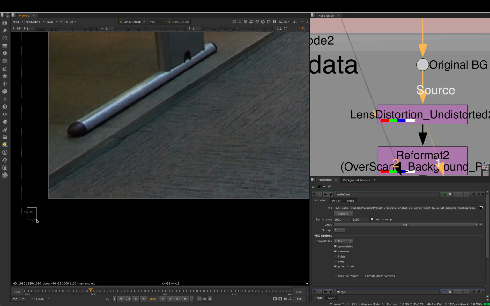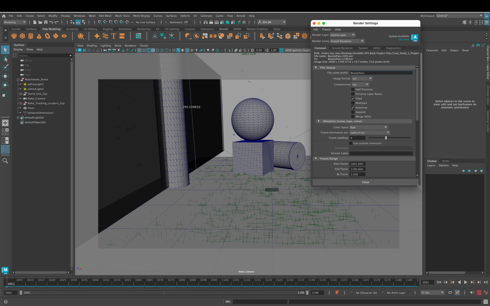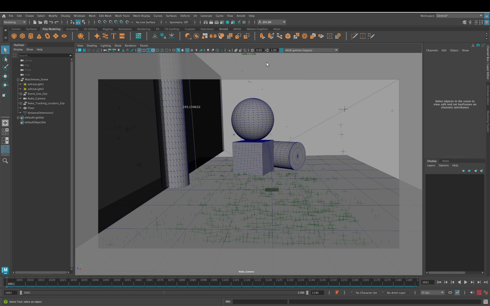plus 25. To get the initial overscan size set up, click this clapperboard with the little gear to bring up the render settings. Then you can set up your initial size here, width and height, 2008 and 1130. That's the initial overscan. However, this size is not the final render size for the overscan plate.